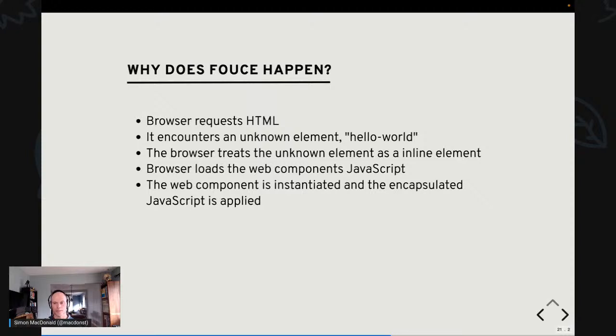So that's a bit of a problem when it comes to some custom elements, is you may see that kind of nasty flash when things happen.